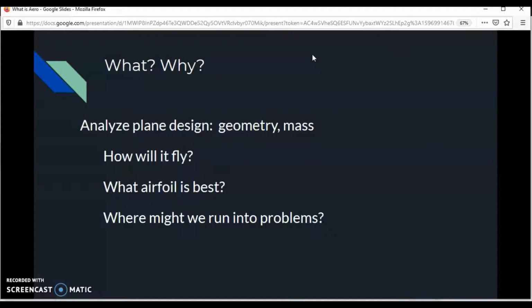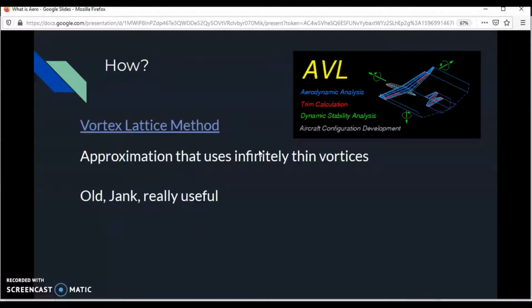So we will analyze the plane design, take a look at its geometry, its mass, and other things like that, to try to determine how it will fly, what kind of design features we want that will help it fly better, like what airfoil is best, and where we might possibly run into problems. Maybe we'll discover that the plane is extremely unstable, or maybe it has a high risk of stalling, things like that.